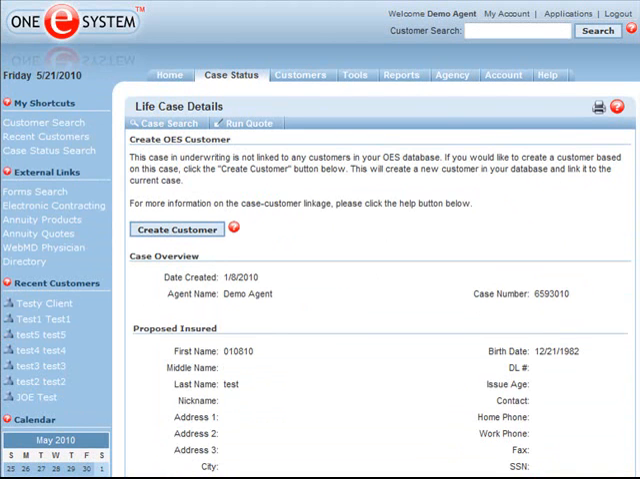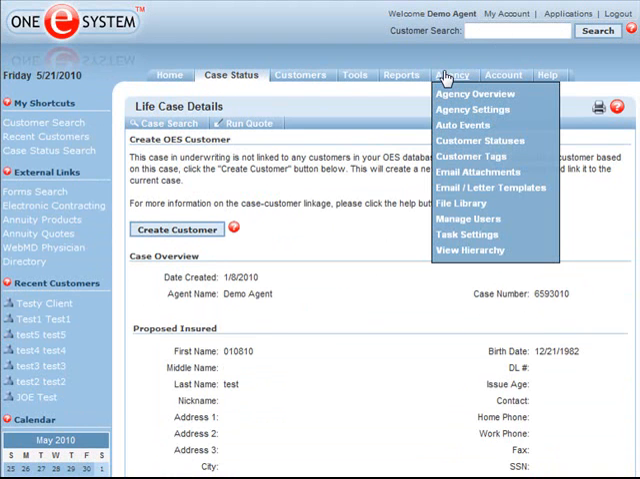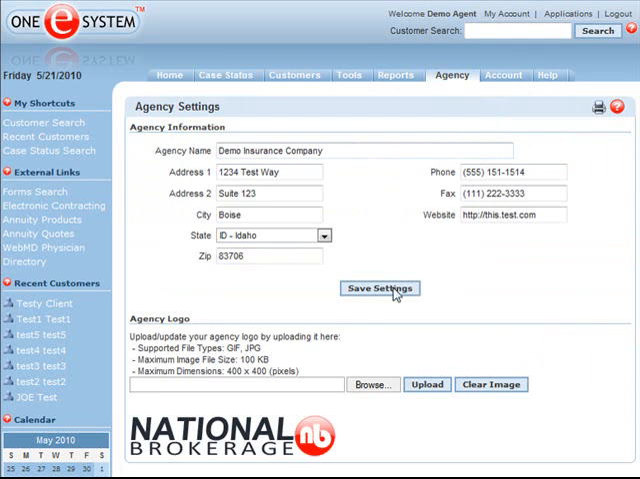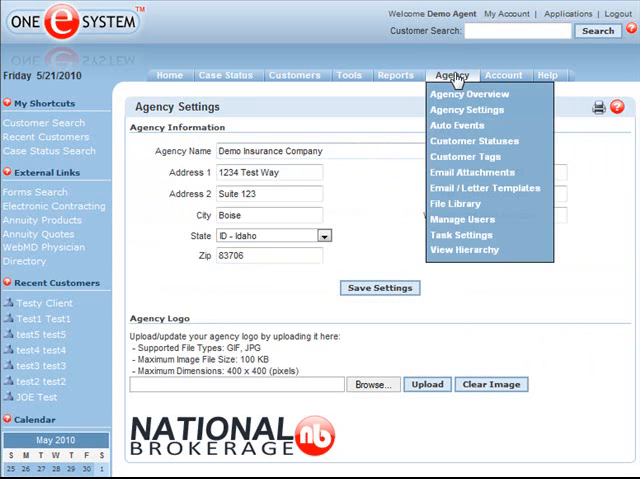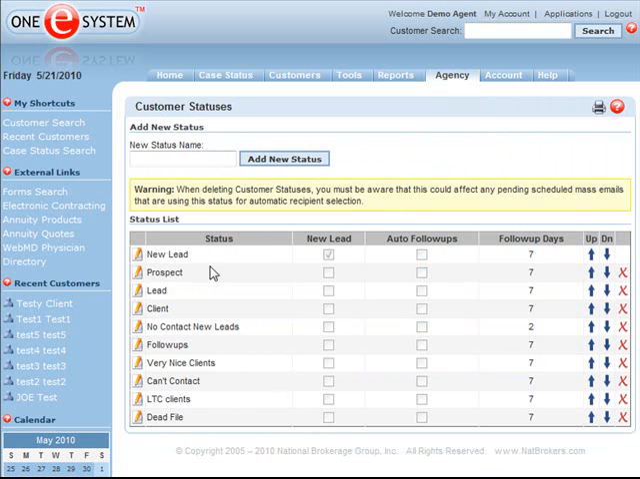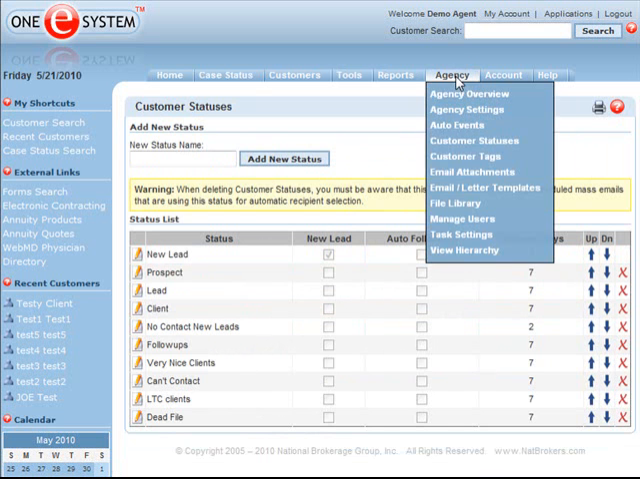The last thing that I want to talk about is modifying the OES around your practice. There's a lot of ways to customize the OES to make it work the way you want. For example, let's take a look at the agency menu and look at the different things that we can do. So we can modify your agency name and address. You can upload your company logo to be used in your signatures. You can completely modify the customer statuses that are in the system to suit your needs.